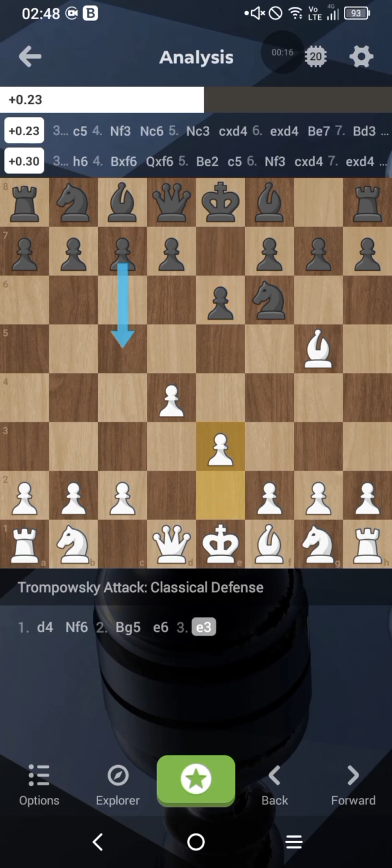Again, with the same concept of building the dark square wall, trading your dark square bishop, which becomes expendable in the Trompowsky attack, for a knight. If you can trade it for a bishop, fine, but most likely you want to trade it for a knight, because the knights work really well in the Trompowsky attack. We discussed this in the last video. If you want to watch it, go ahead.